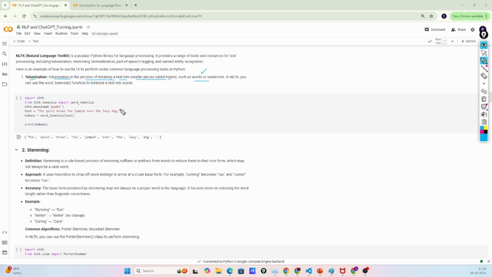So for example, this is the sentence. Here basically we are using NLTK, and from nltk.tokenize, we import word_tokenize. So here we pass a sentence: the quick brown fox jumps over the lazy dog, and then we perform the tokenization. So you can see here, this is the input text and this is the output.